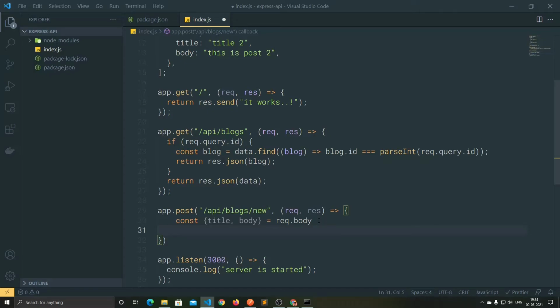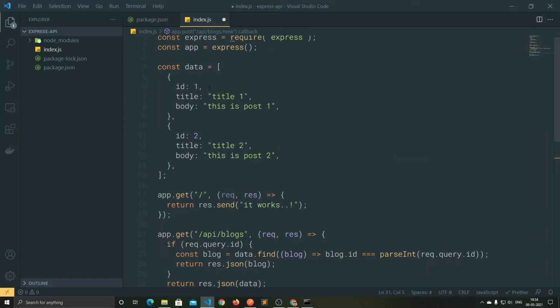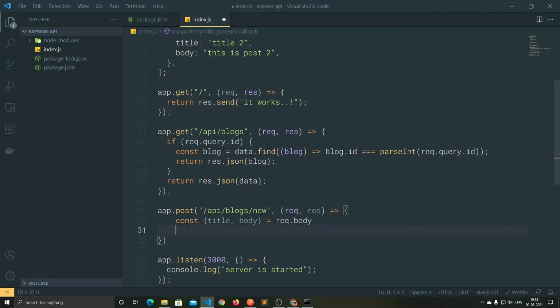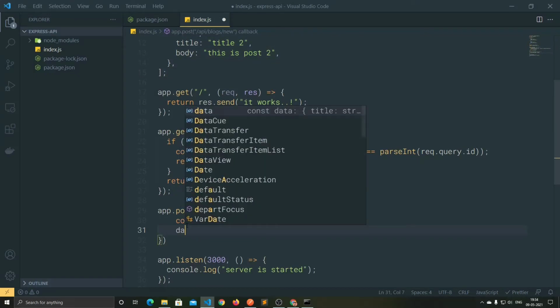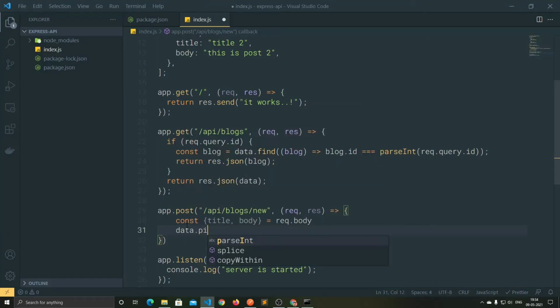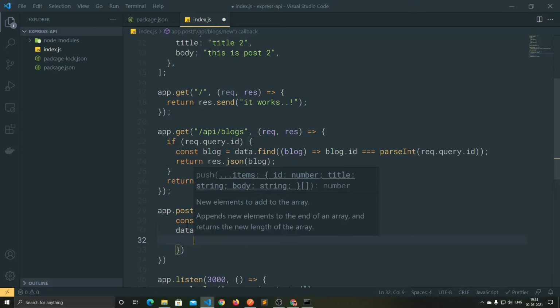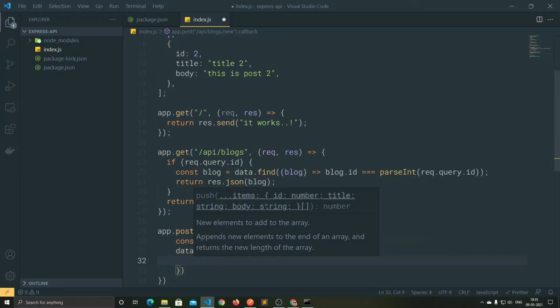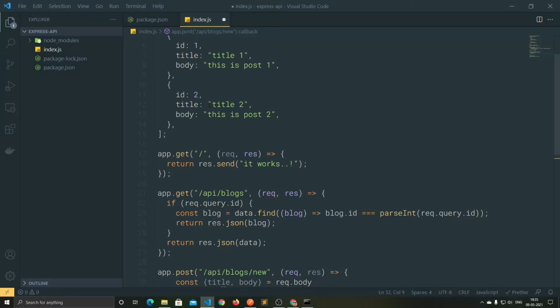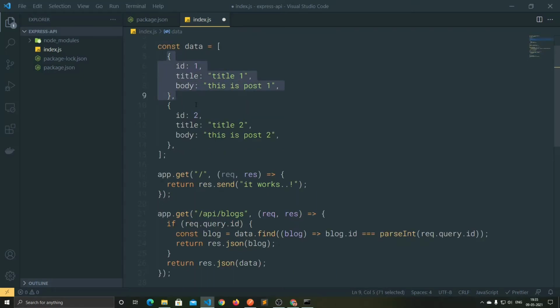Now we need to create one blog and add it inside this data array. So how can we do that? This data array has a method called push, which means to insert some data. And what do we want to push? We want to push an object, and the first value of the object will be id. Now how can we get the id? We are not getting that from the client, right? So we'll have to generate the id on our server.